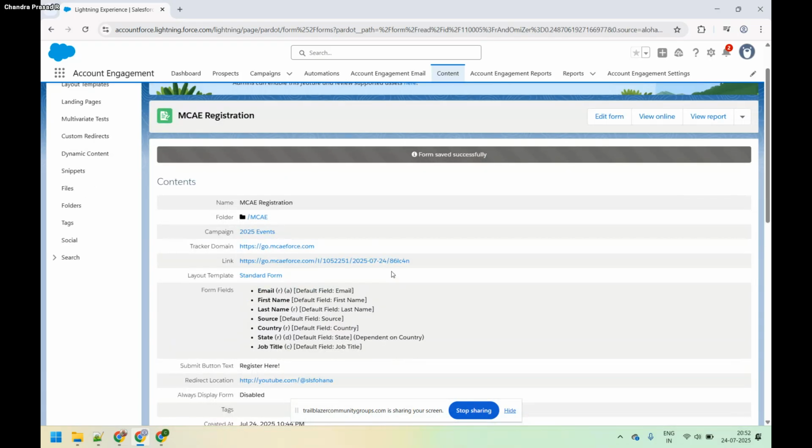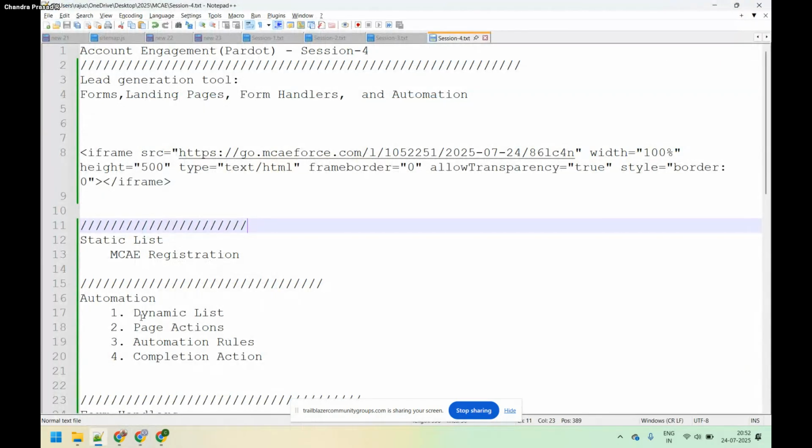With this, I'll be giving the second pause, and then we are quickly going with three things to understand. One is dynamic list, which is also a kind of automation, page actions, automation rules, and completion action. Completion actions we have discussed, so we'll discuss the other three.